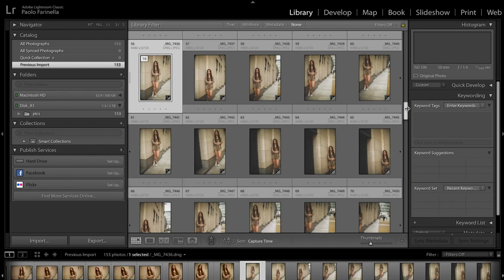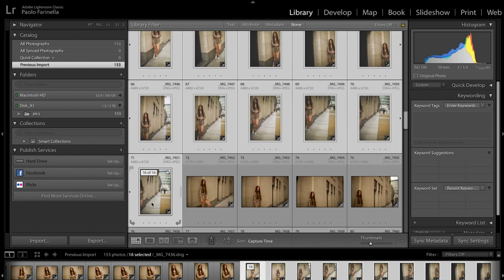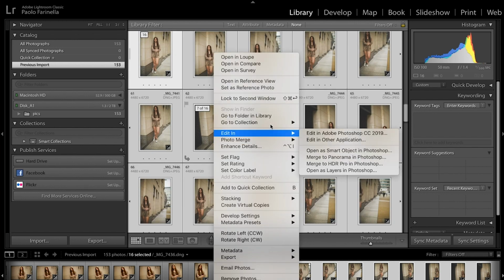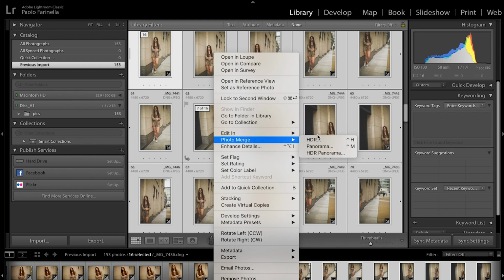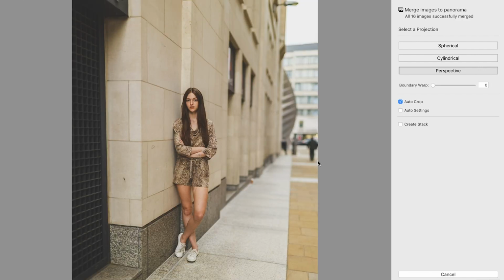So I'm going to select the first picture, and then I'm going to go to the last one of the stack, shift click. This will select all the pictures in between. Right click on any of the pictures selected, and then Photo Merge, Panorama. This is going to open the Panorama Merge preview in Lightroom, and Lightroom is going to stitch together all the images. And this is the final result.